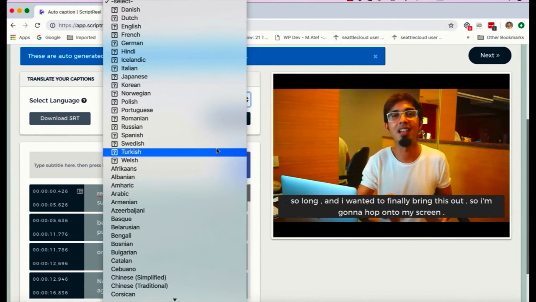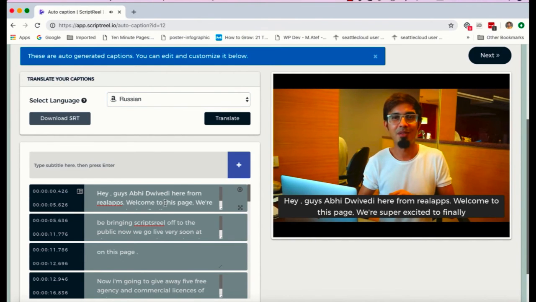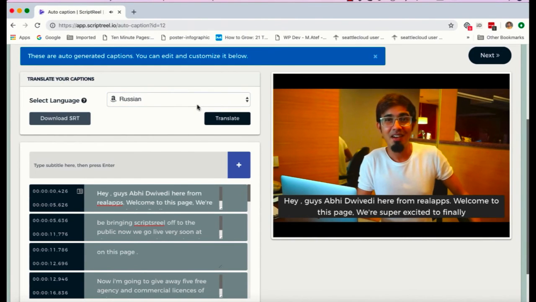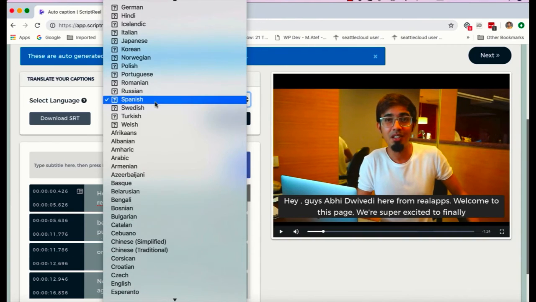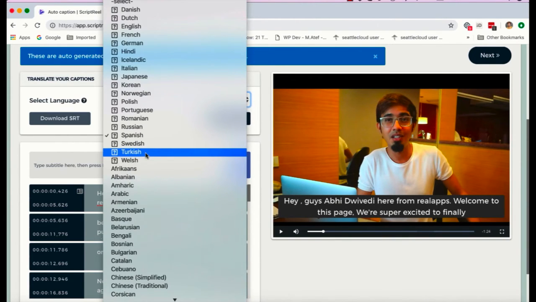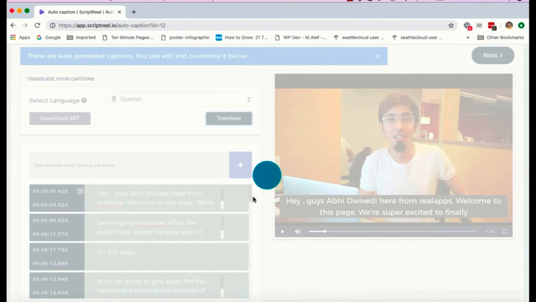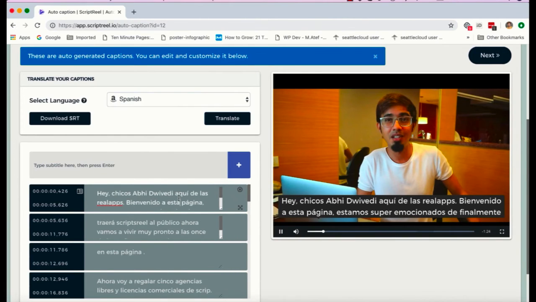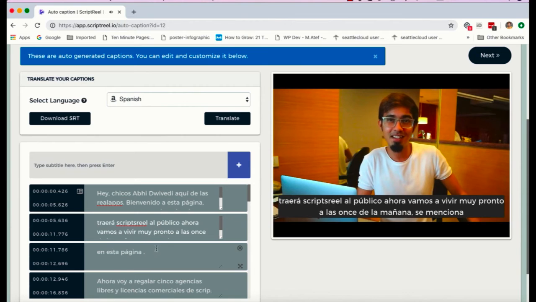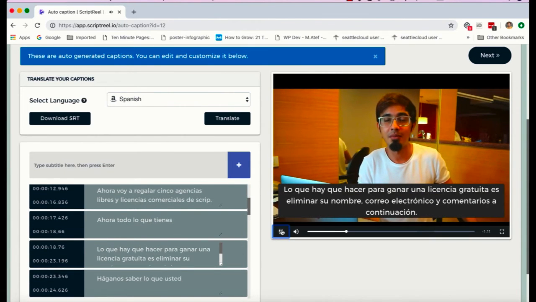So I'm going to convert this into Spanish or Russian. In just one click, this will convert my text into a different language, and I can select from all these languages out there. So let's convert this into Spanish. I'm going to select Spanish right over here and click on Translate. It takes about a couple of seconds and it'll translate the entire caption into Spanish. As you can see, it's turned it into Spanish and it's perfect the way it has done it.